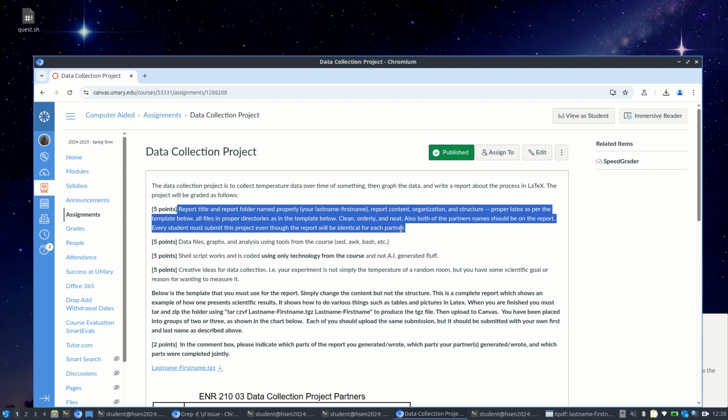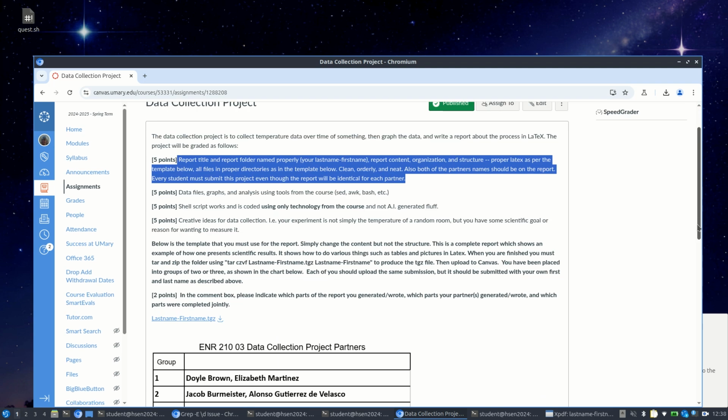When you decide what you're going to collect the temperature data for, make sure that it's not just, well, I put it in my room and let it go. Okay, it has to be something a little bit more interesting than that, all right? That's something that you and your partner or partners will need to decide what you want to do, okay?